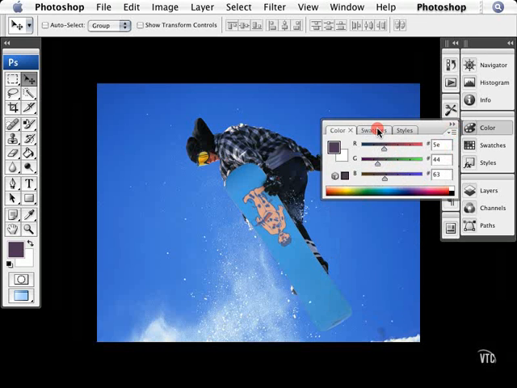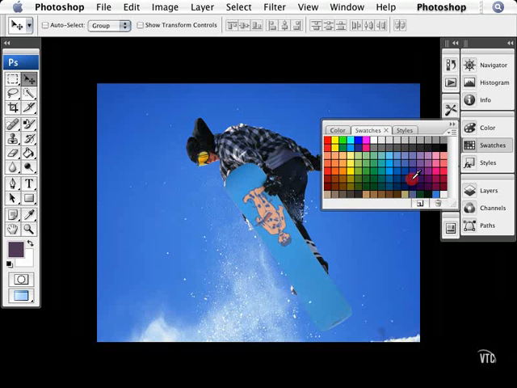Let's talk about the swatches now. The swatches give you the ability to quickly pick a color, and that automatically changes the foreground color as you see here. And if I press X on the keyboard, I'm able to now click in the swatches to change the other color in the background. So it's very, very handy.